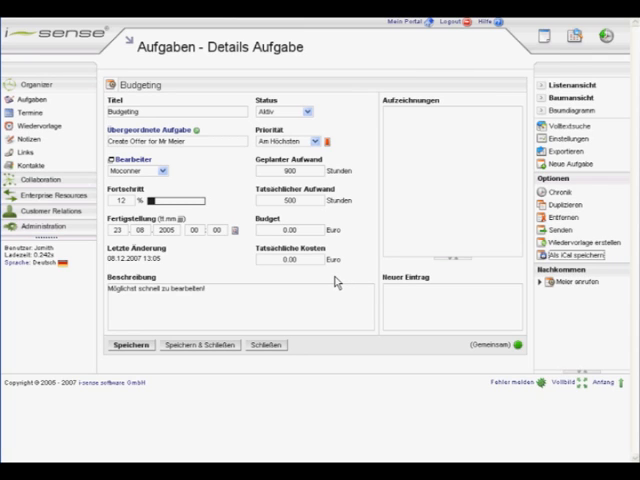This distinction between main and detailed view can be found in most of the other iSense application modules as well. To leave the detailed view and go back to the main overview, just click on the Close button.